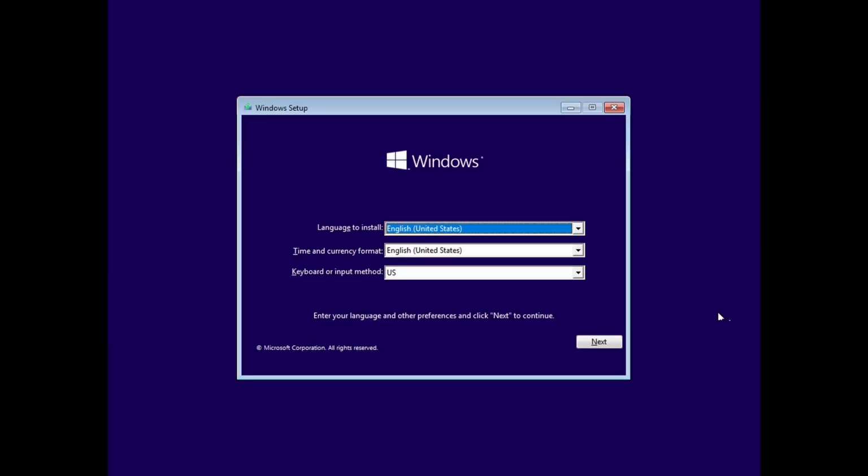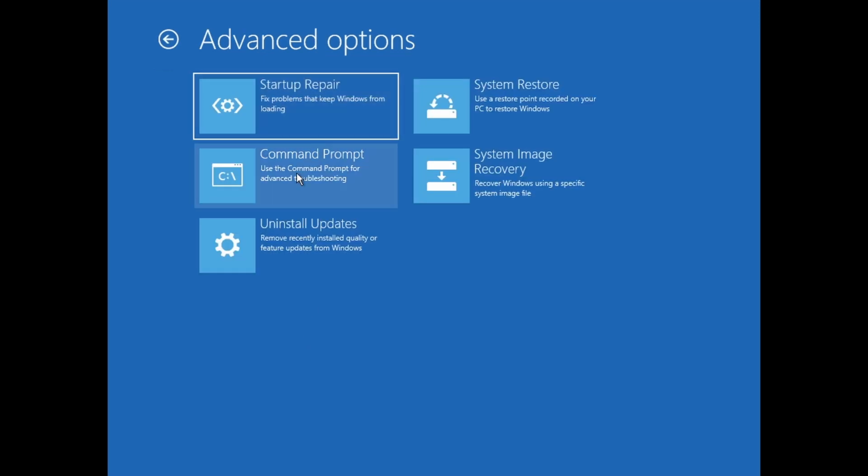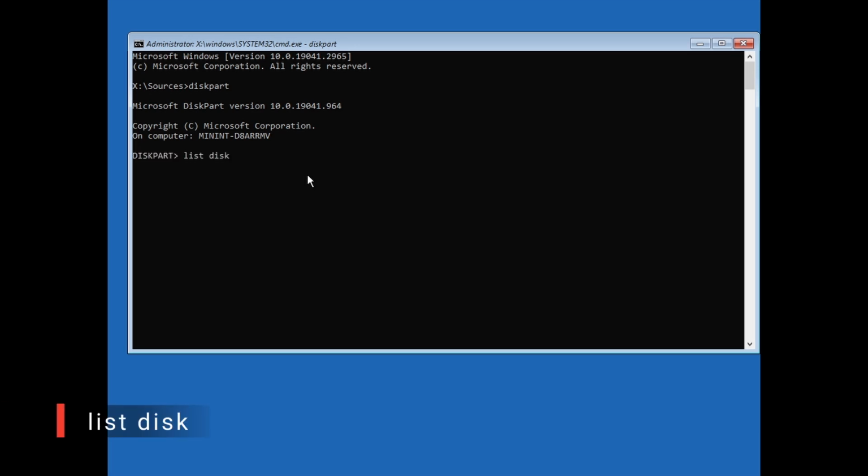Now, click on Next, then click on Repair My Computer, then click on Troubleshoot, and lastly click on Command Prompt. Now, type diskpart, then hit Enter. Type list disk, then hit Enter. Identify the system disk, the disk you have Windows installed on. In my case, it's disk 0.